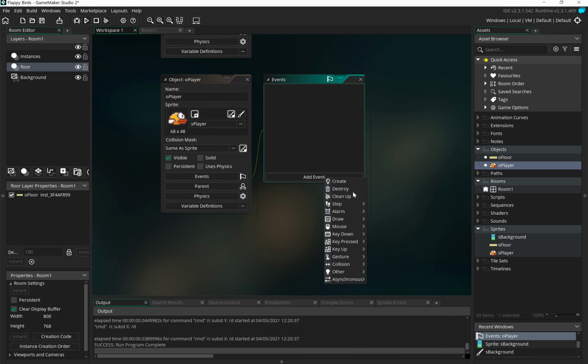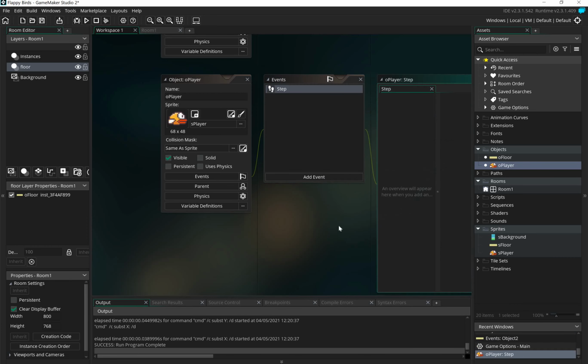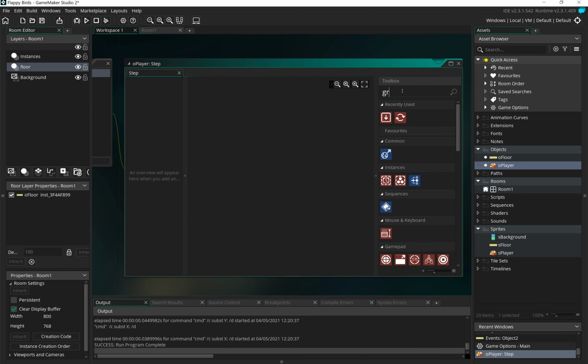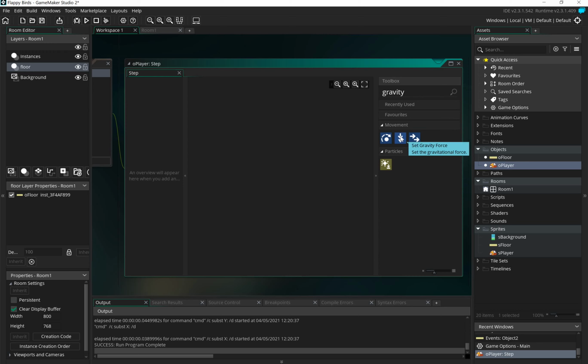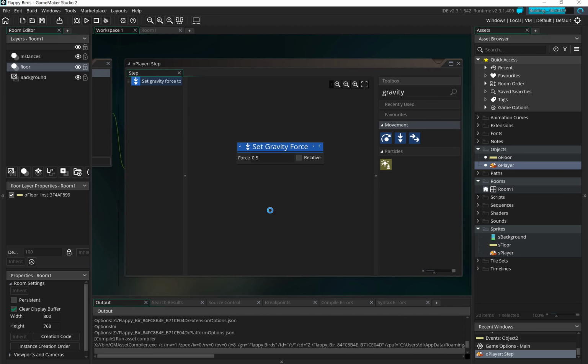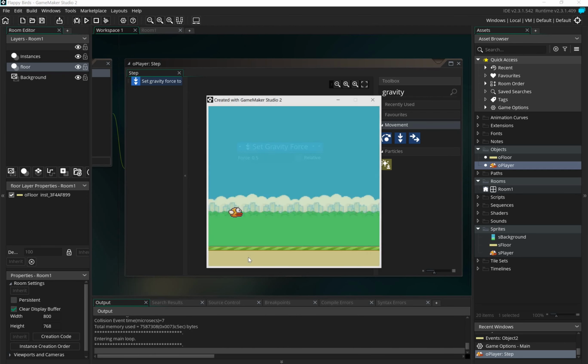So if I click on add event, let's click on step and then begin step. And what we're going to do is we're going to look for the gravity option. Now you could, if you want to, manually make this, but I'm just going to use the inbuilt gravity for now. So I'm going to set that at a force of 0.5, and let's play, let's see what happens. So hopefully now what you should see is my Flappy Bird just falling out of the sky.